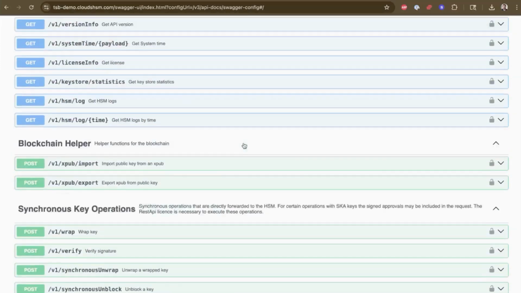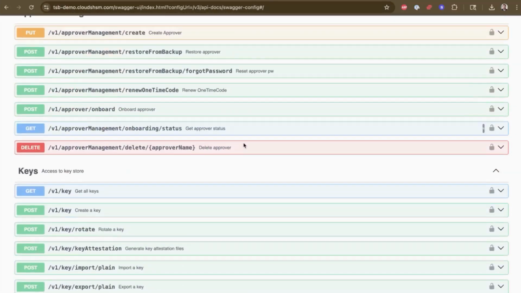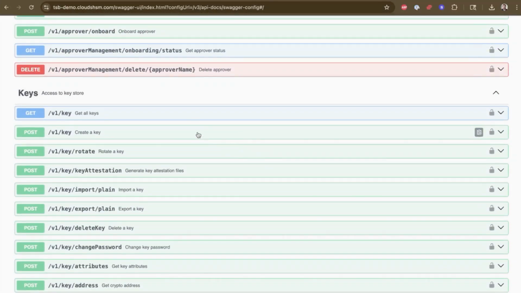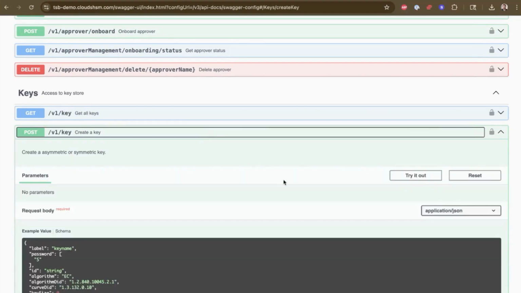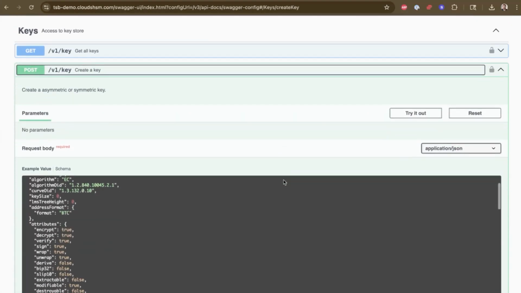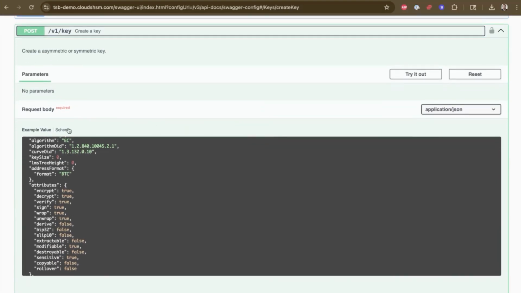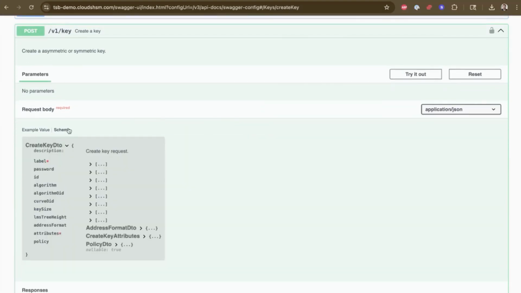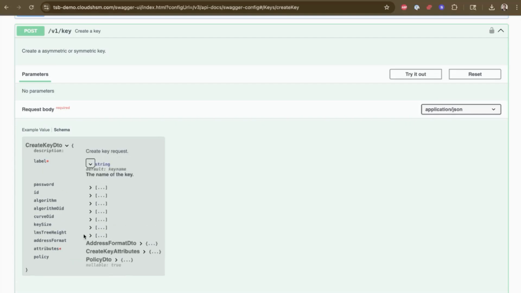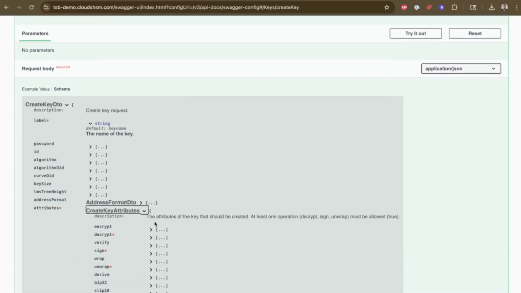Scroll down to the Keys section. We're looking for the post for Create a Key. And let's click here to expand. Under the Request Body section, you'll see where it says Schema. Click that and notice the required fields marked by a red asterisk. Take note of what the descriptions are telling you. In this case, these are the attributes of the key that should be created. At least one operation, whether it be decrypt, sign, unwrap, must be allowed or marked as true.